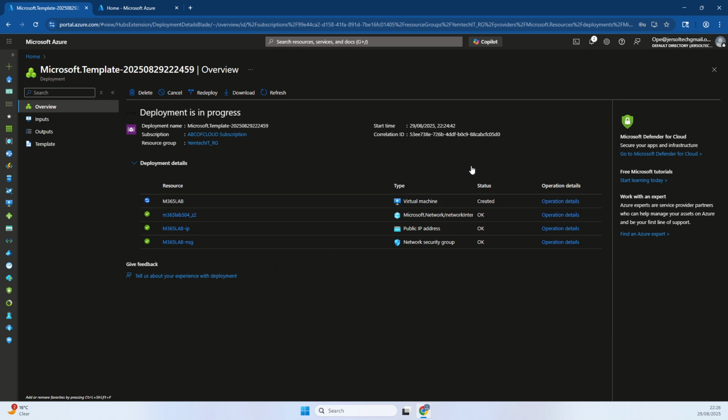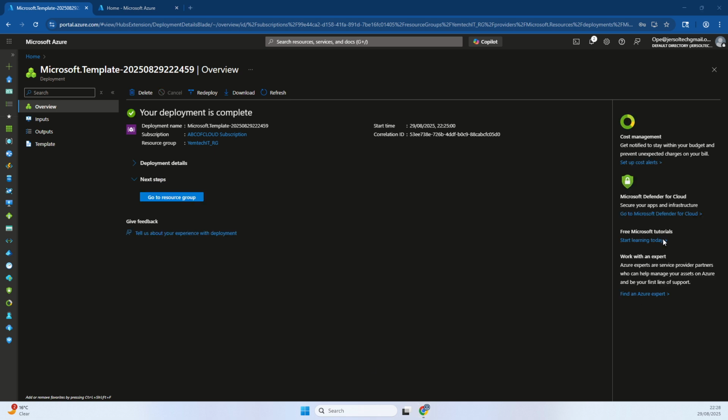Okay, so let's wait for this deployment to complete, and then we will log into that particular VM to see that it's actually working. Okay, so now you can see that the deployment is now complete. Okay, so I'll then click on that resource group, say go to resource group.